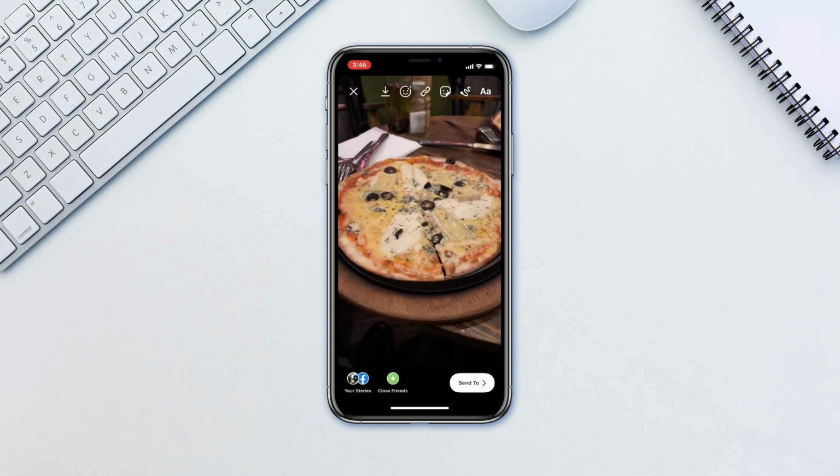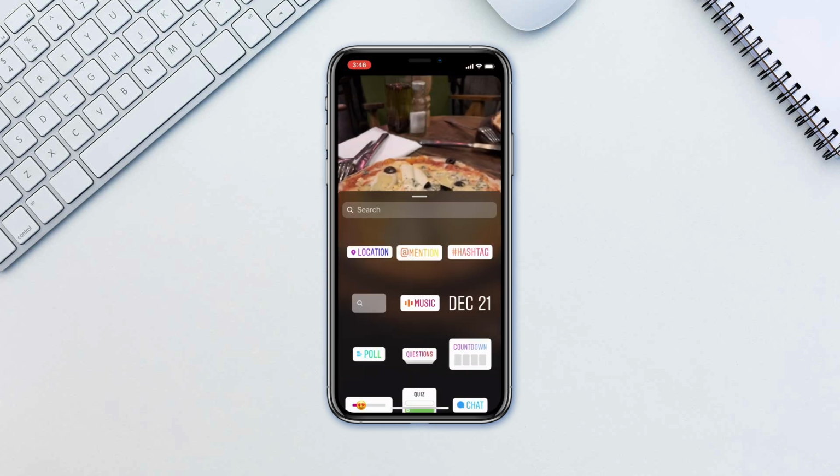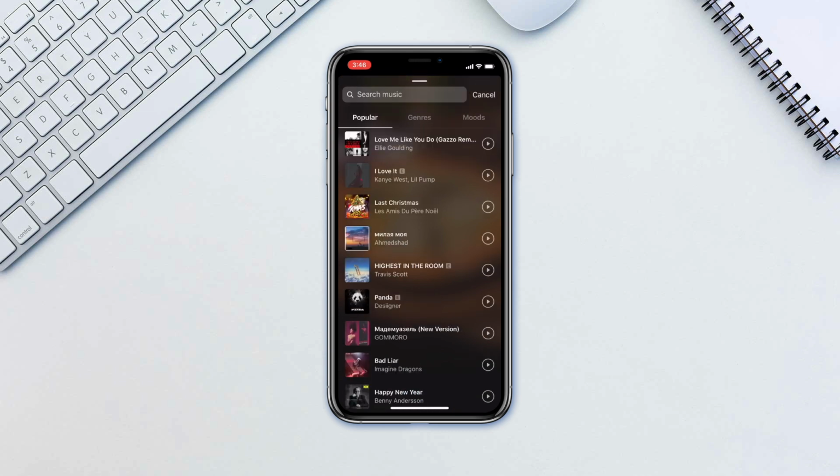Once you have your photo or video chosen, tap on the sticker icon. Tap Music. If you don't see it on the top, you can search for it. If it still doesn't show up, that means your country doesn't allow the feature yet.